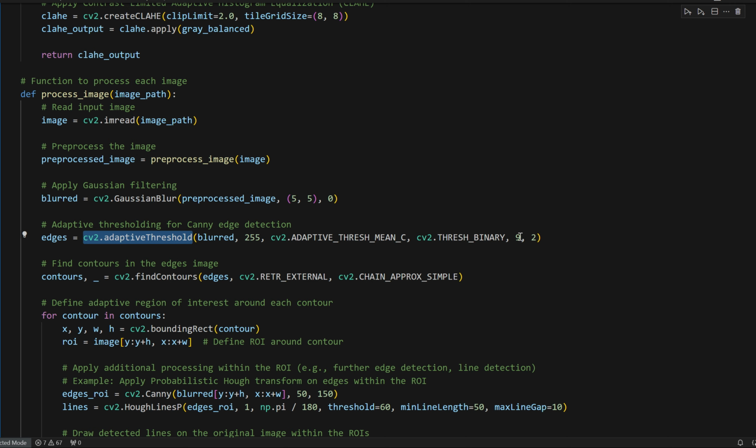Then we have defined the adaptive region around each corner.